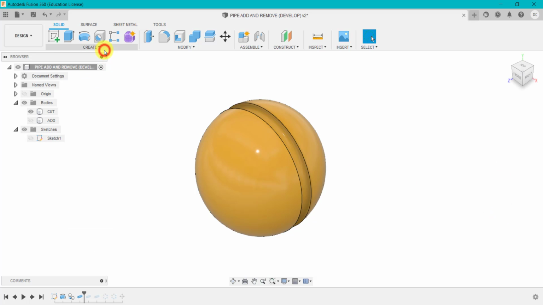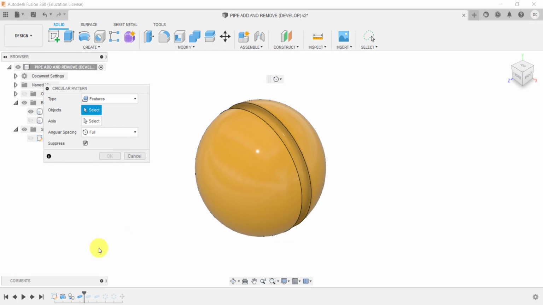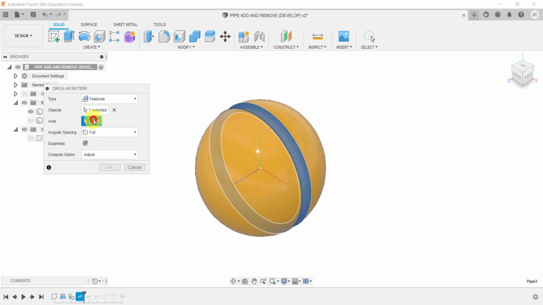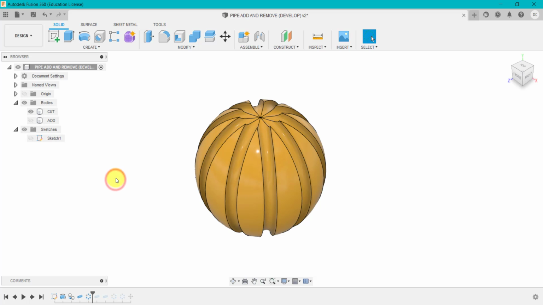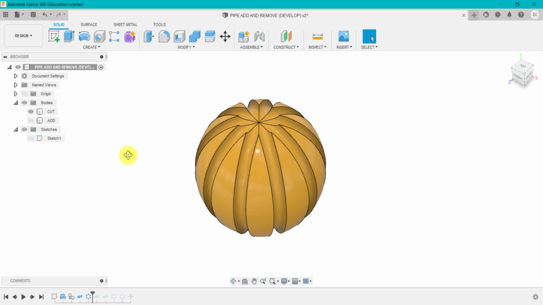And then now we can go into create, and we could go pattern, circle pattern. The feature is that pipe I've just created. The axis would be the green one, and you can decide on how many you want to actually remove. And then we click on 5 and click OK. And as you can see, that's removed those grooves from that object.